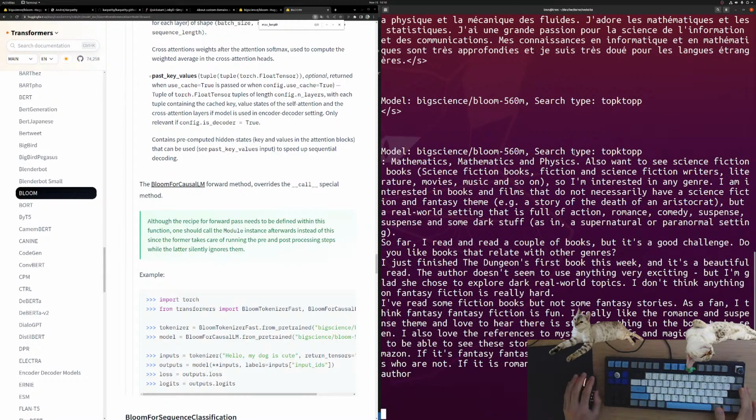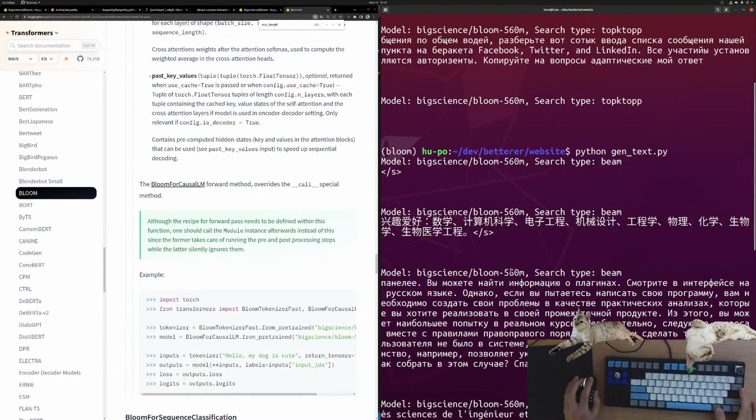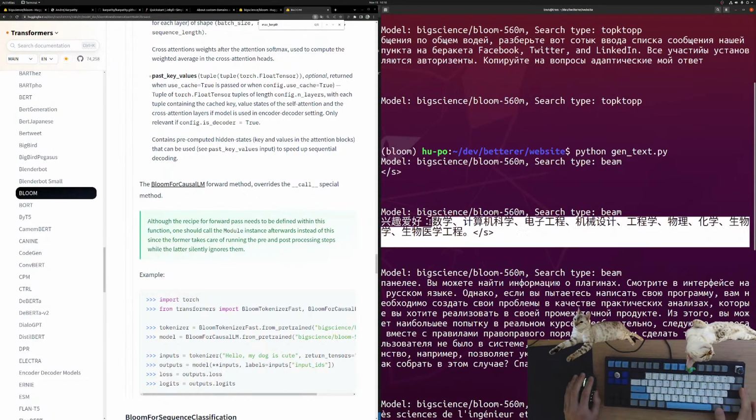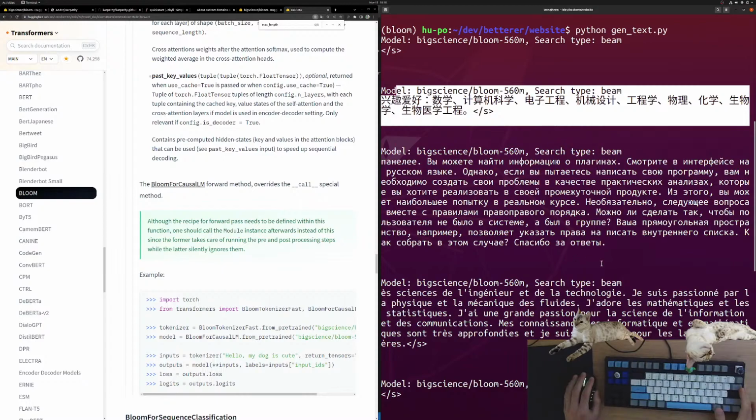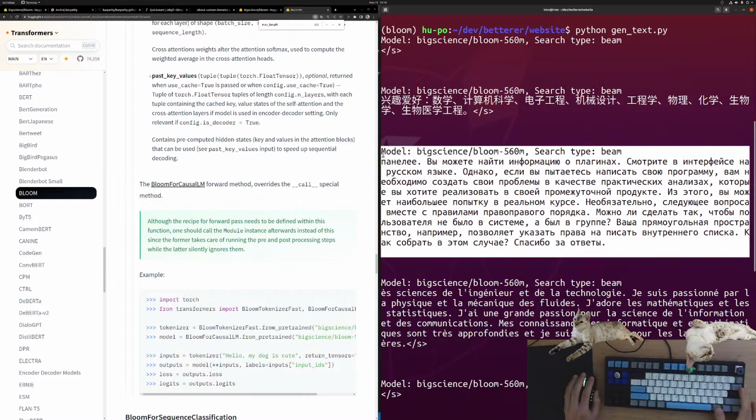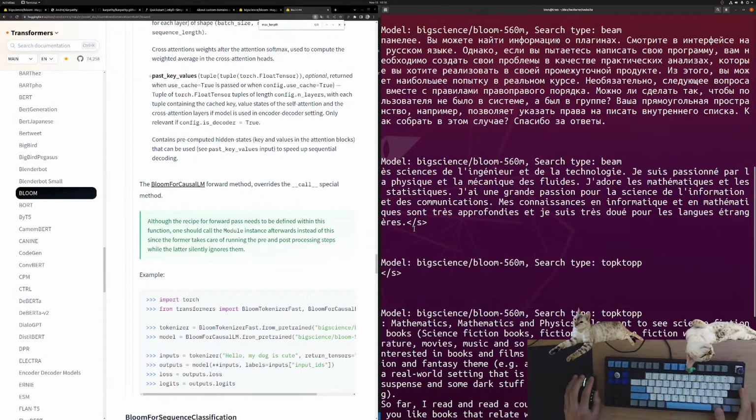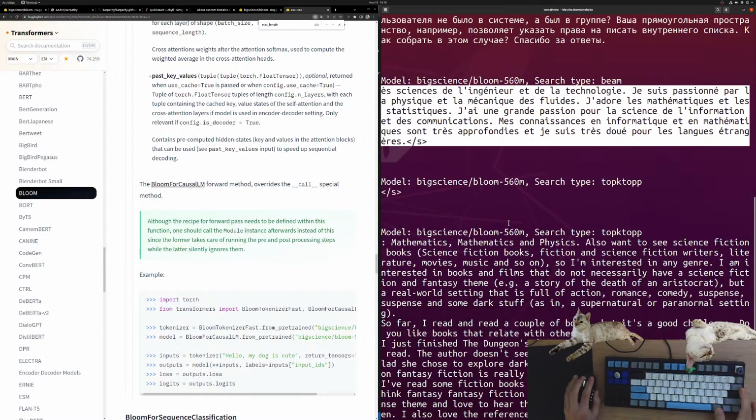All right. Mathematics, what interests me is, and then it's semicolon, mathematics, and physics. I also want to see science fiction books, so I'm interested in any genre. Okay, so I have no idea why it chose Chinese text there. The Russian text is kind of nonsense, but at least it's technical nonsense. The French text is actually pretty good.